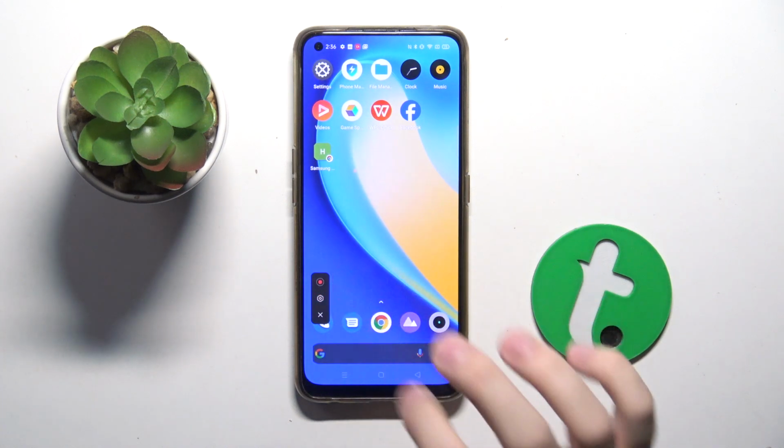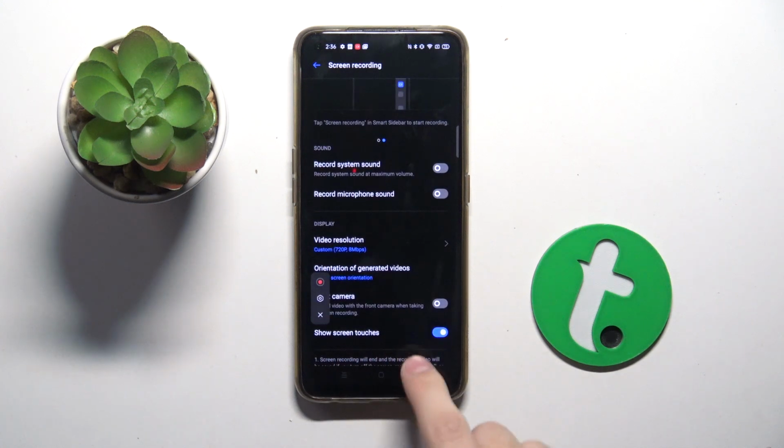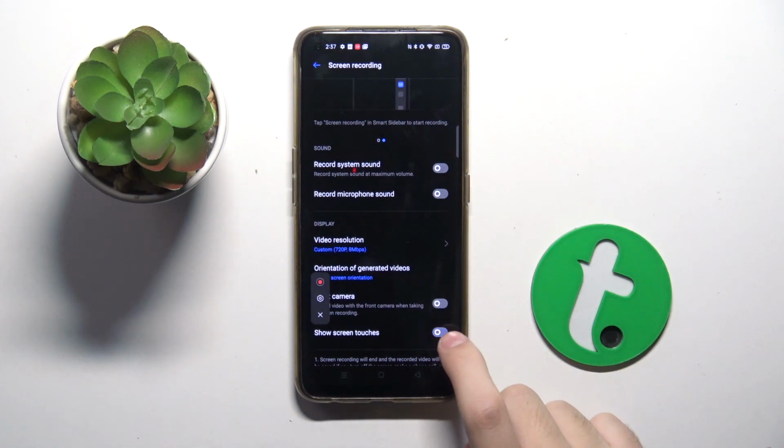Here we have to click on the more settings, and right here at the bottom we have show screen touches option, and you can turn it on or off.